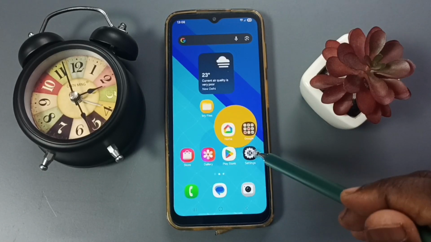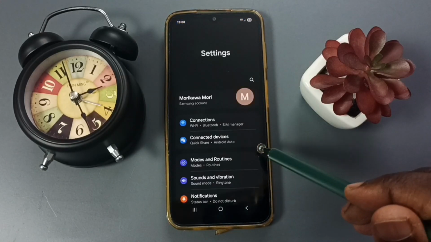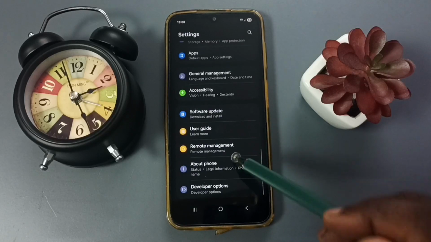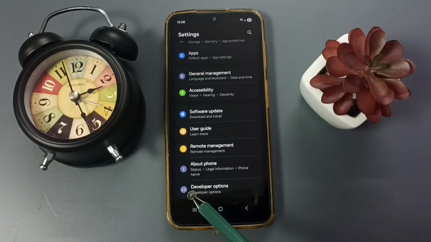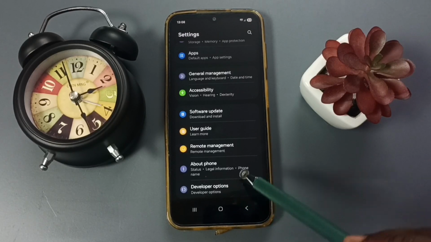Go to settings, tap on the settings app icon, go down. So here under about phone you can see developer options. That means in this mobile phone developer options has been enabled. I am going to turn off this developer mode.